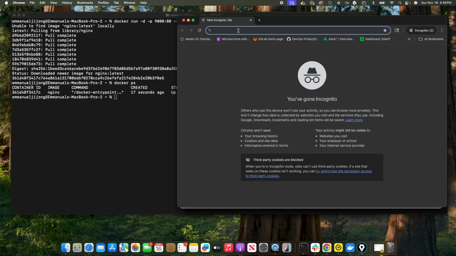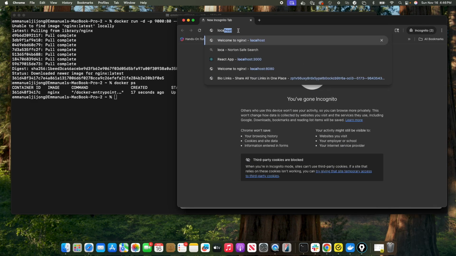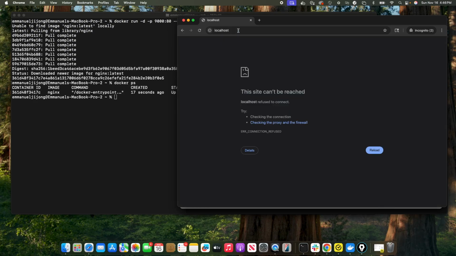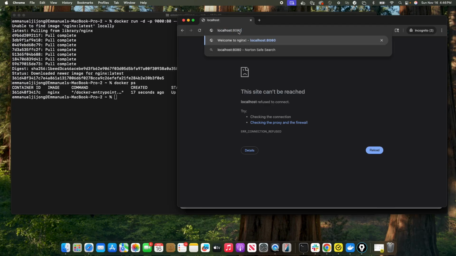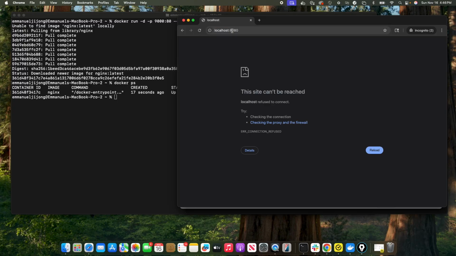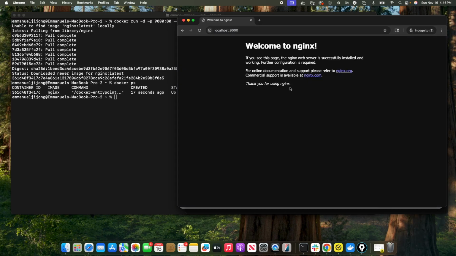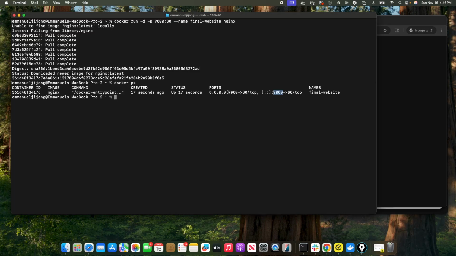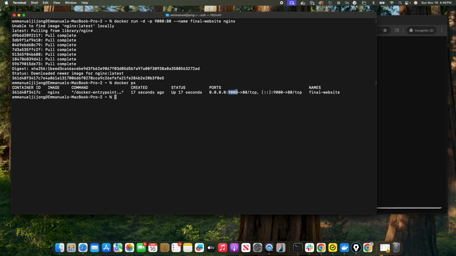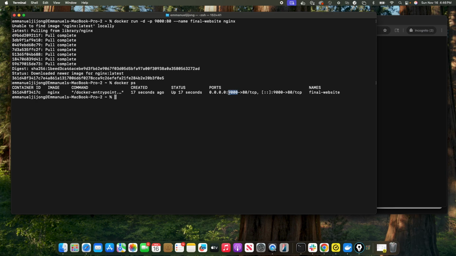Now if I go to my local machine and I do localhost 80, you'll see that we are unable to access NGINX, right? And if I do another localhost 80, you also notice that we are unable to access NGINX. But if I do localhost 9000, you'll see that now we are able to access NGINX. Why? The reason is because we specified our host port to be 9000, right? We didn't specify 80, we specified it to be 9000.